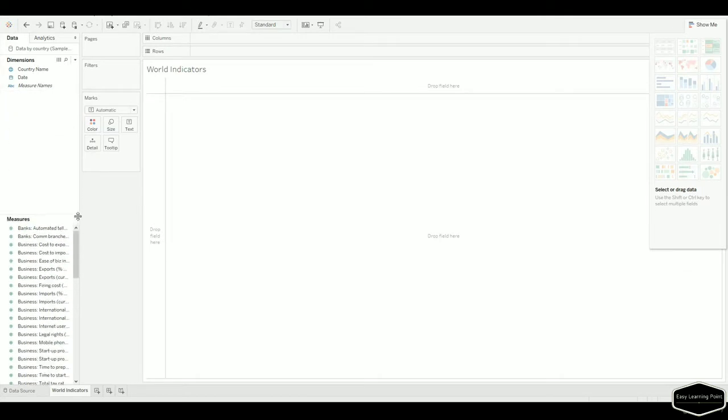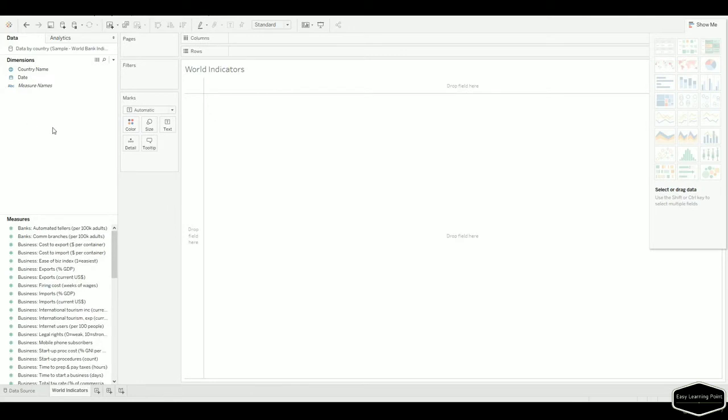So on the left hand side, you see the two main things. One is called dimensions, and the second one is called measures. So dimensions are entities like countries, employee names, regions, and stuff like that. Measures are nothing but numbers like revenue, cost, profit, etc. So don't worry too much about the details for now. You will get these concepts as we go along.